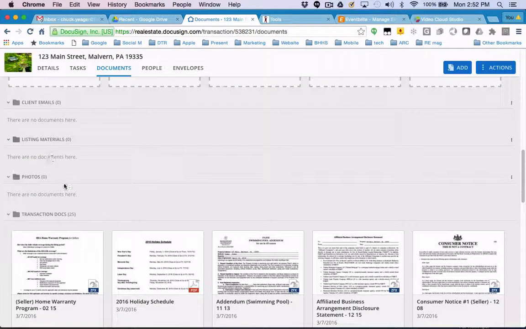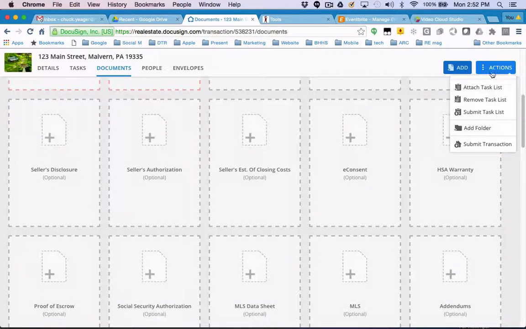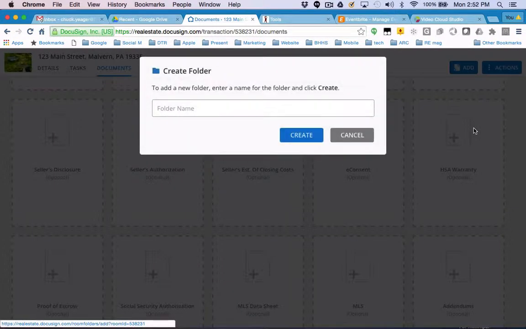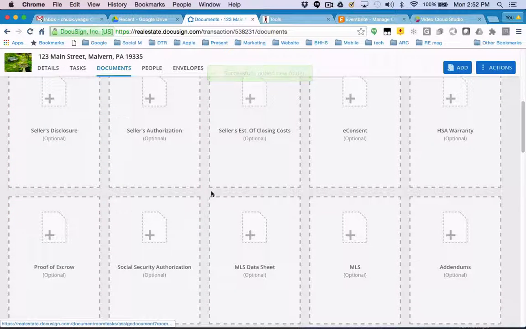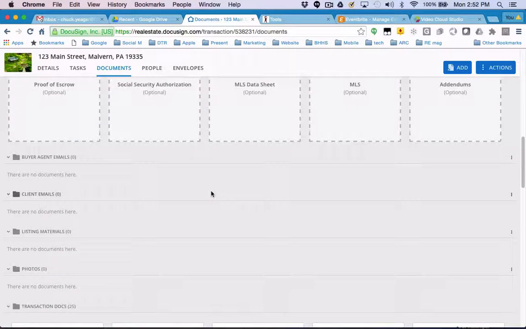Okay, so there they all are, and I could even, one more, go over and add a folder and say buyer agent email. Since this is my listing, there will be some buyer agent emails. So you see, what I'm trying to show you is that you can keep this transaction room as neat and as orderly as you'd like.